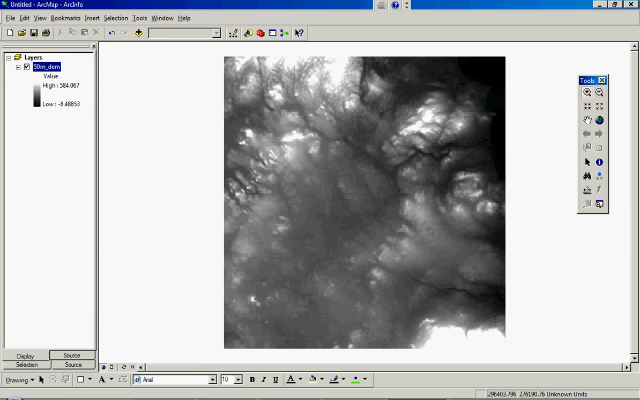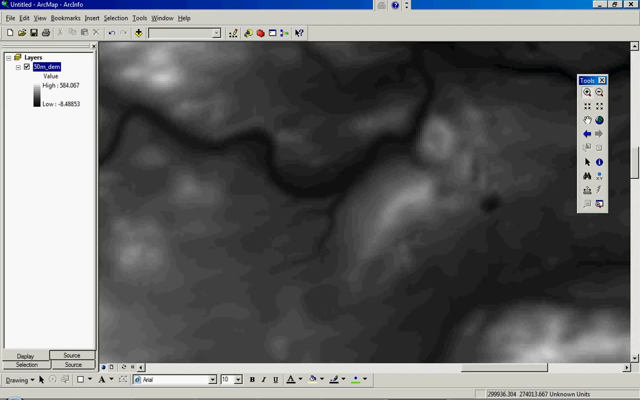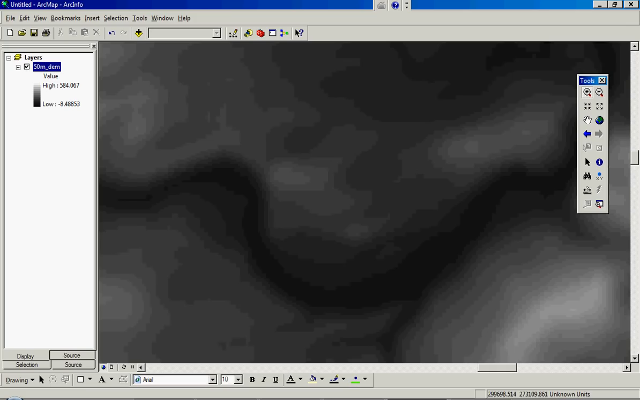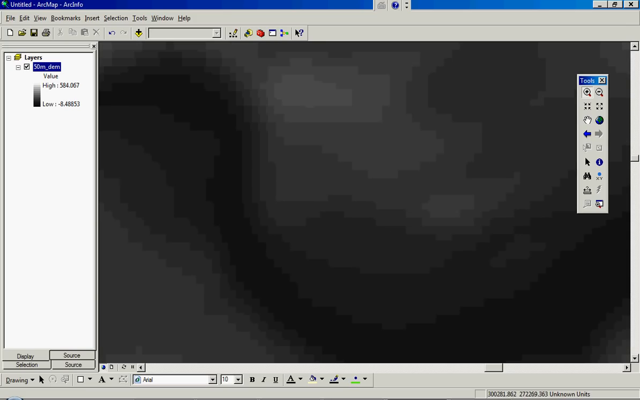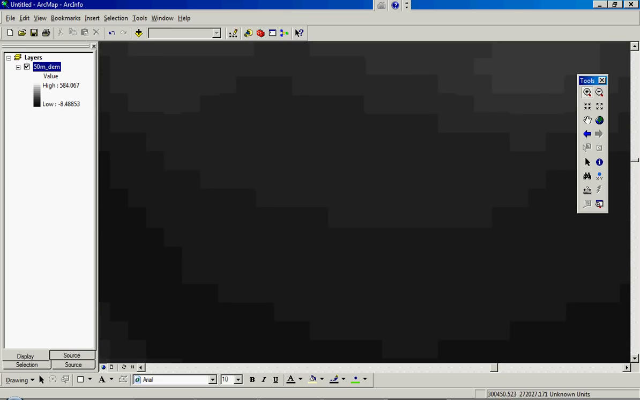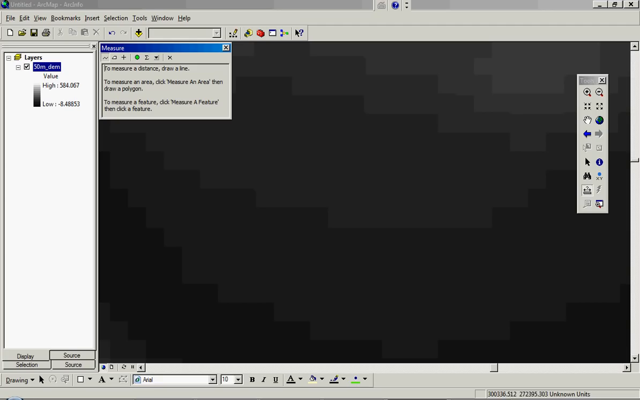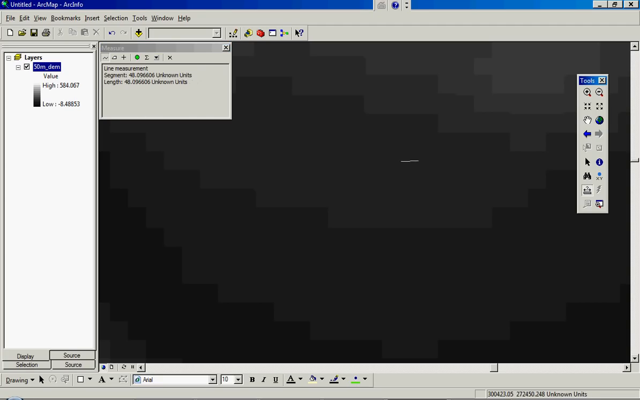Let's zoom into the area we're familiar with. Here's the area of the Boyne. Bend in the Boyne, zoom in further, and we can see as we get closer that the area becomes more and more pixelated. Now each one of these pixels represents a distance of 50 meters. We can find that by clicking on our measuring tool, and we can see up here that the value is 50 meters.